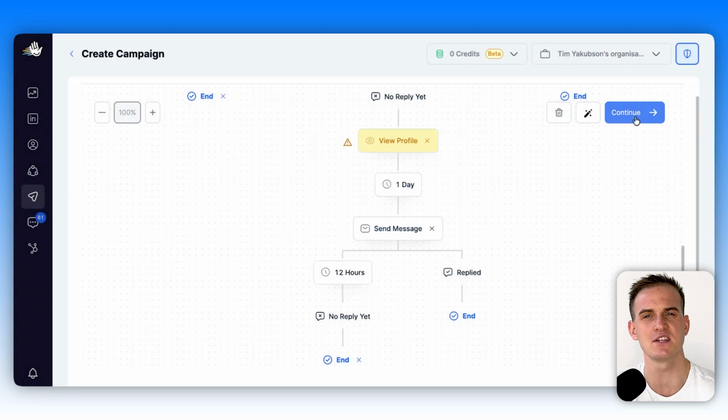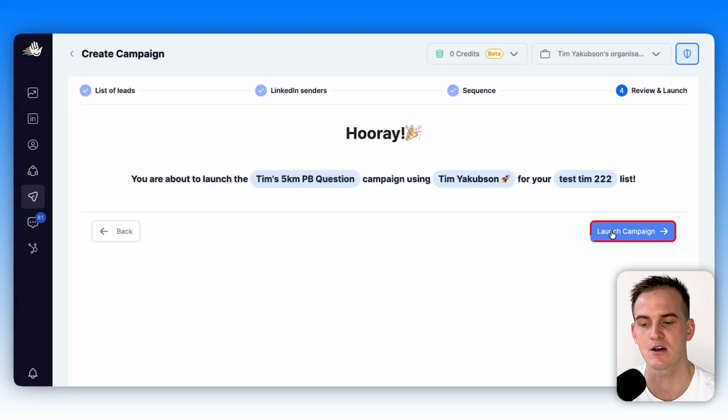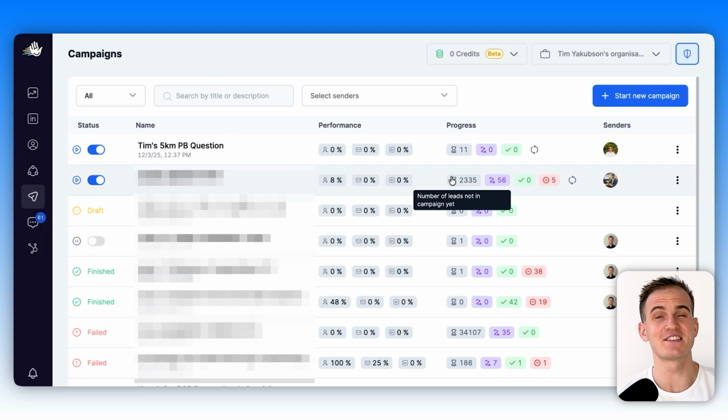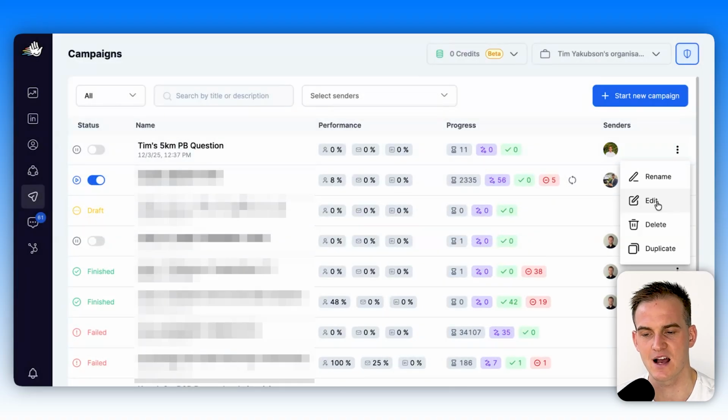After we're happy with the entire sequence, we can click on continue in the top right hand corner, click on I know what I'm doing, and click on launch campaign. Worth noting that in order for you to edit the campaign, the first thing that you would need to do is to deactivate the campaign by clicking on the toggle here and clicking on confirm to pause it, and then after that you can click on the edit button and it will enable you to edit the campaign.